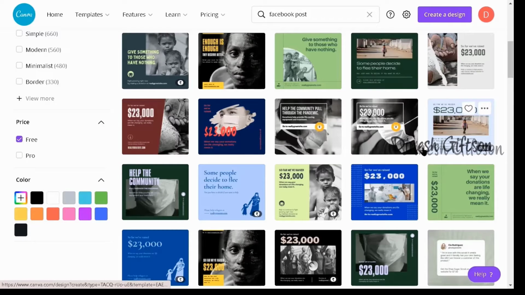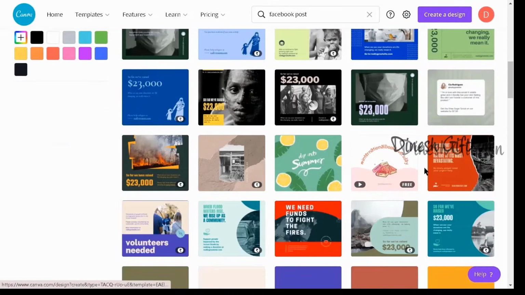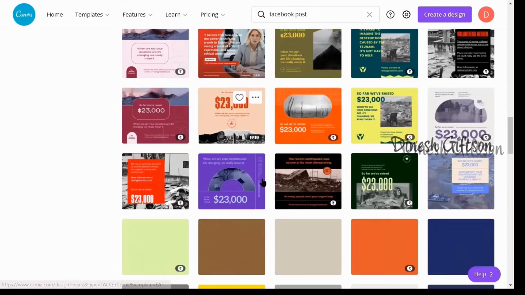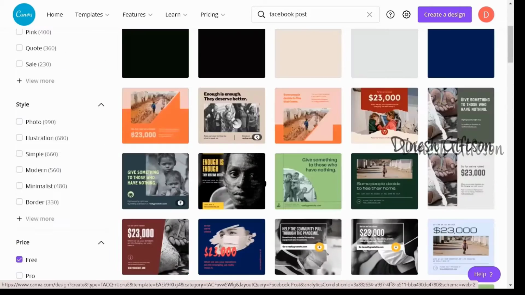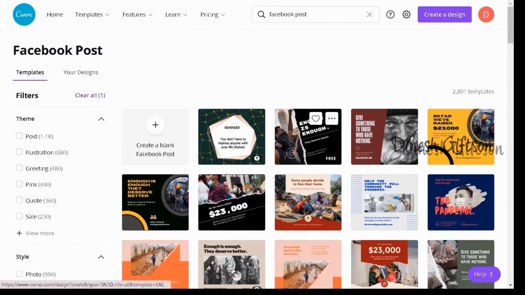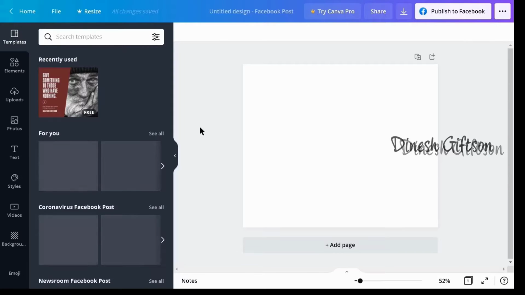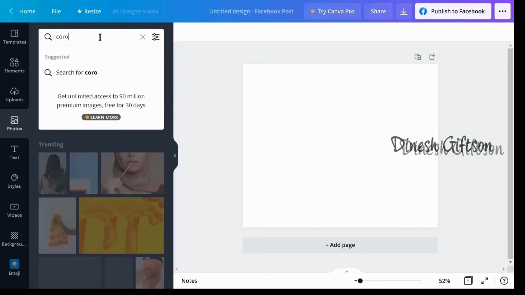There are thousands of pre-available templates in Canva. Some of them are free and some of them are paid. But I don't feel like copying someone's template, so I'm going to create a design from scratch. So click on Create a Design. Wait till it gets loaded. Let me search for coronavirus.